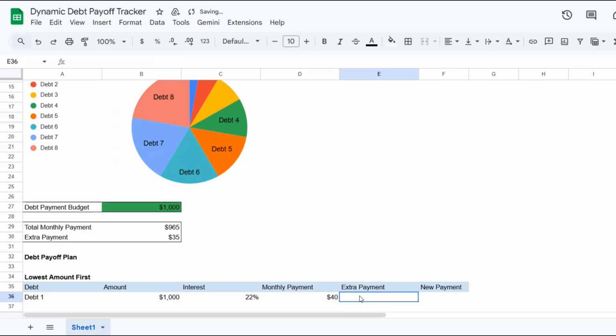Now, for the extra payment column, we hit the equals sign and link it directly to our $35 cell from our summary box, which is cell B30. For the new payment, we just hit equals, add our minimum payment in D36 plus the extra payment in E36. Boom, your new automatically calculated payment for debt 1 is $75.